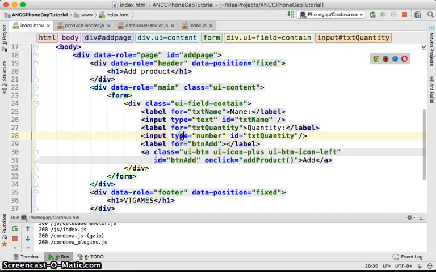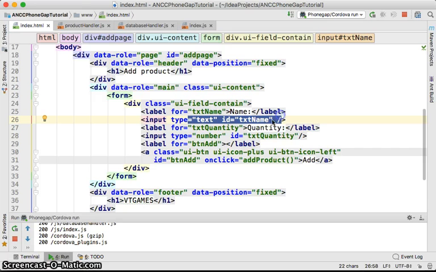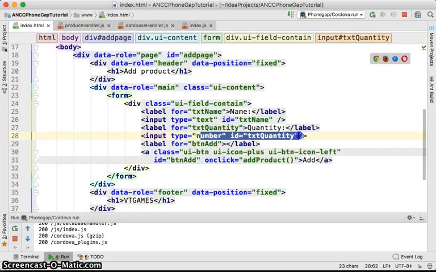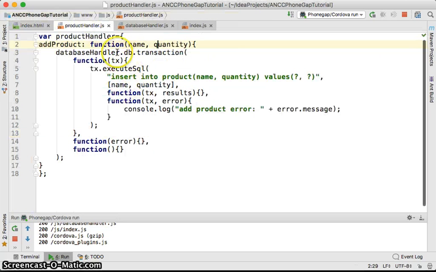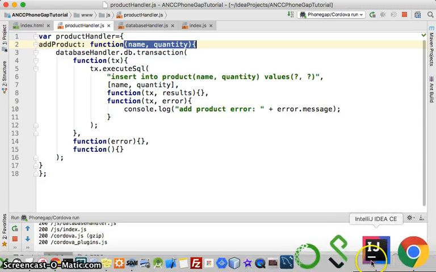We want to access this form, get the name from the input for the name, then get the quantity from this. Then we use the product handler, calling the addProduct method to add it. We may do some further confirmations and so on, but I think it's better to do it in the next set of videos.